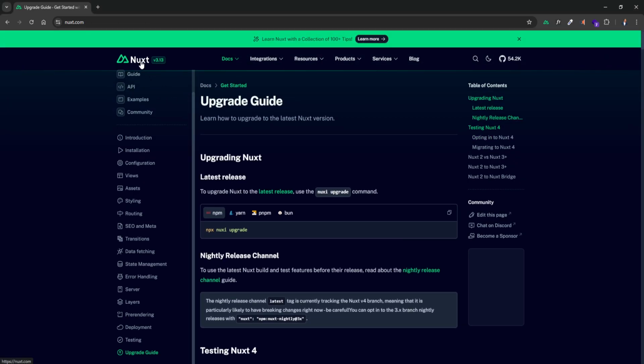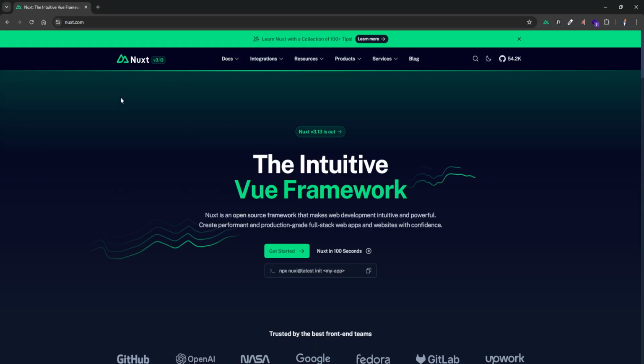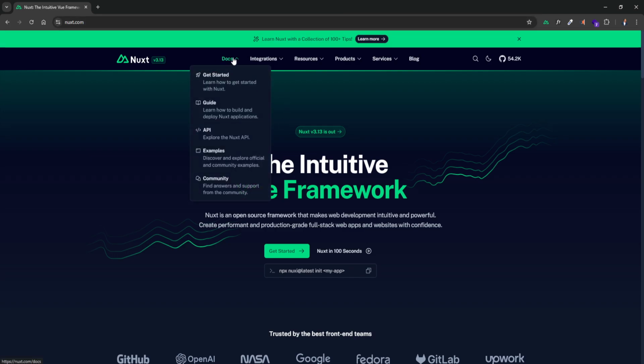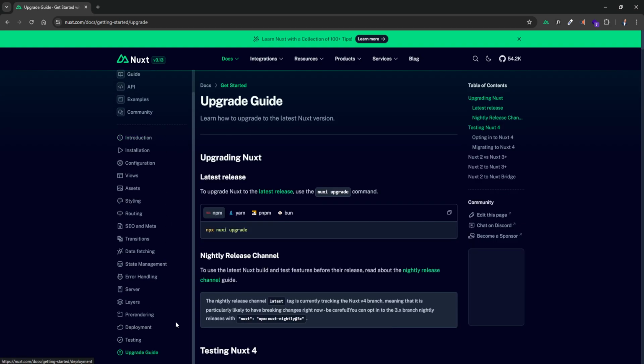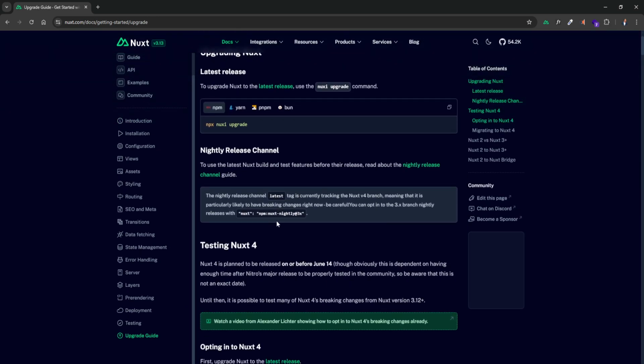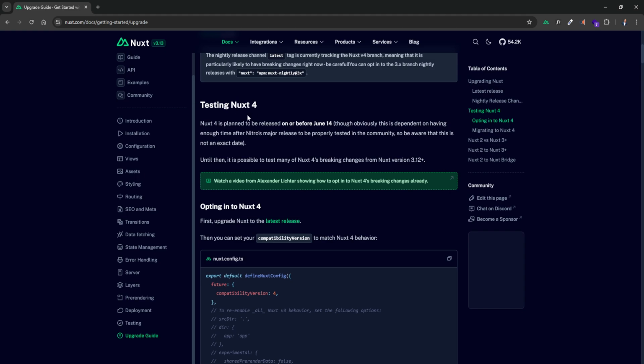If you visit the Nuxt website, that's at nuxt.com, you hover over the docs navigation menu, click on get started, and then come down to the upgrade menu. It shows you how you can test out Nuxt 4, and that's what we're going to do in this video.